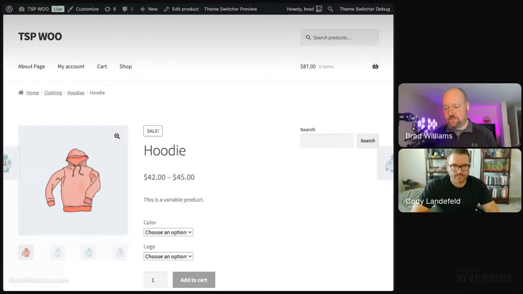It is compatible with Divi or Beaver Builder. So it's compatible with Beaver Builder, Divi. There's a couple of page builders. We have a compatibility section on themeswitcher.com. And you can check it there to see if it's listed. If it's not listed and it's popular, it's probably in the works.